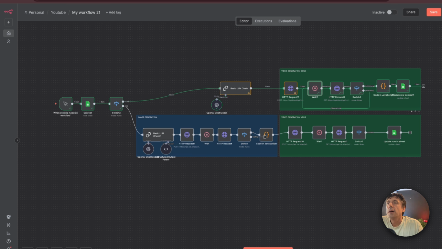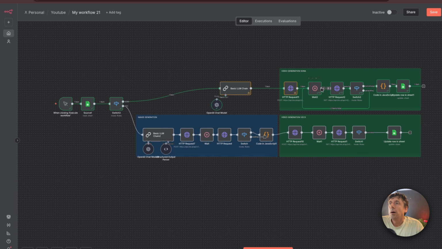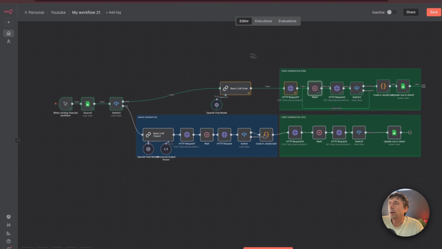So what you're going to do is add a polling step. So you add this wait module here. So I'm just going to go wait like this. Put that in there. I've got it set to 60 seconds. Probably could be a little bit longer. But then what you do is you add another HTTP module and you just send another request saying, is it ready? That's all you're doing. And then Key AI will say yes or no.